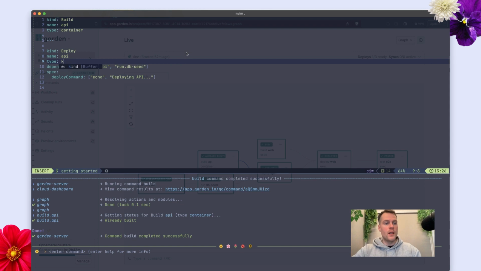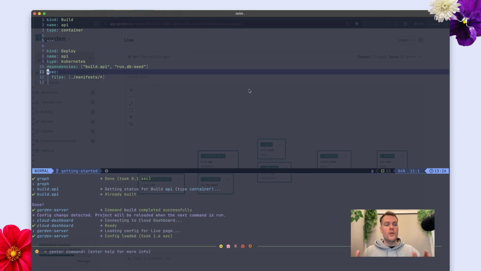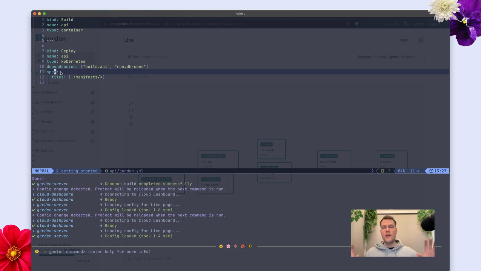So we'll change this from type exec to type Kubernetes. Of course, the dependencies stay the same, and then we'll add the proper spec. And that is relatively simple for now. All we're doing is telling Garden where to go look for the manifest. So Garden knows it's type Kubernetes, it knows where the manifests are, and it can basically figure out the rest. I highly recommend this pattern of first trying to model the entire system, then replacing one action at a time and testing them as you go along.